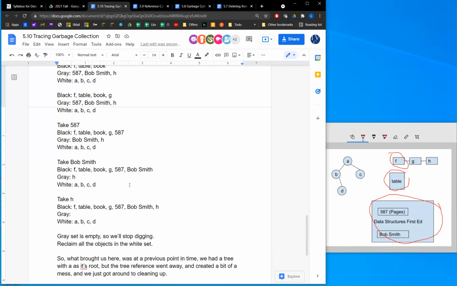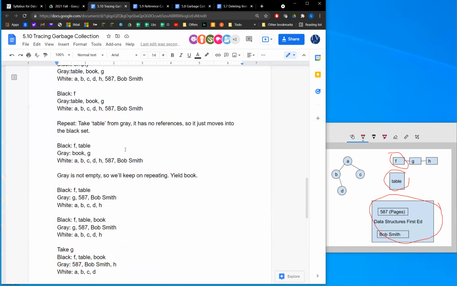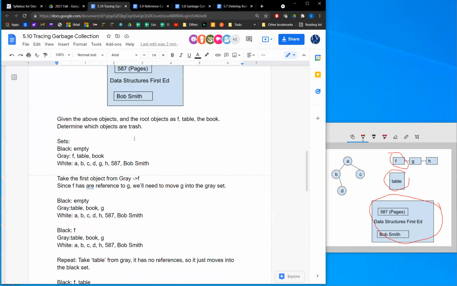So the sets are what we use to track what's kept and what's not kept. Everything that made its way to the black set are items that are reachable. They are reachable because they were already root items. Our root items, F, table, and book, are immediately reachable because I have local variables that are still on a stack frame somewhere. And we've determined that they're still reachable and we want to keep them.